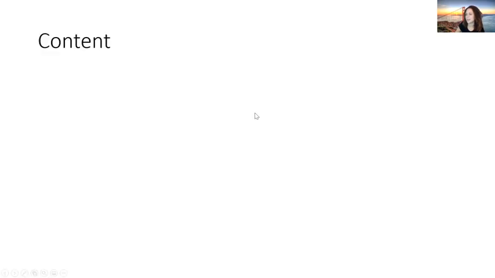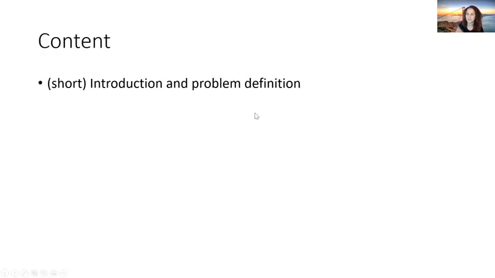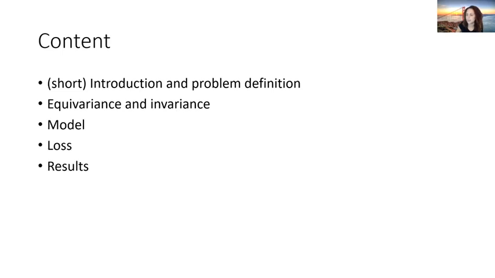Okay, so we'll start with a very short introduction, talk a little bit about equivariance and invariance, and then the model, the loss function, and the results. Okay, so first, motivation. I hope you already have this motivation by the last class, but still.